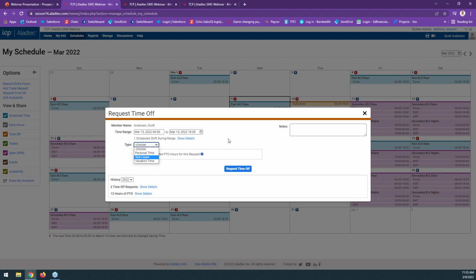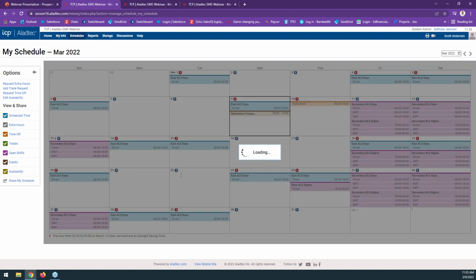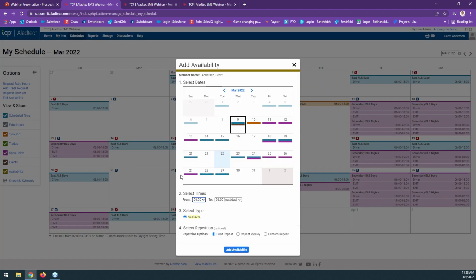The swap is the opposite. It's I'll work for you here if you work for me there. Both parties will agree to the payment and repayment. Once that's done, then it'll go to administration to approve. And then once that's been approved, the system will make the change on both sides of the schedule. So everyone will know what shift they're working and what shift they traded out of.